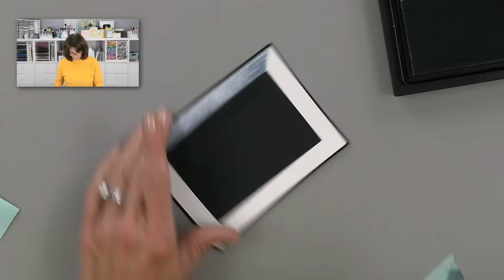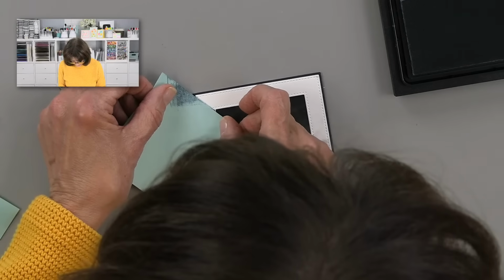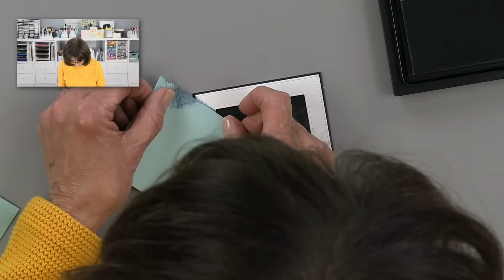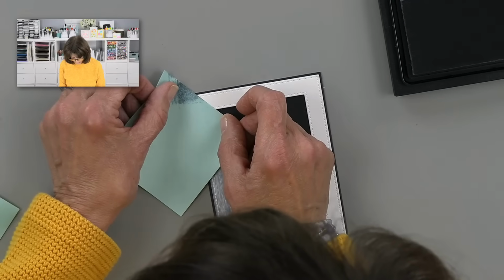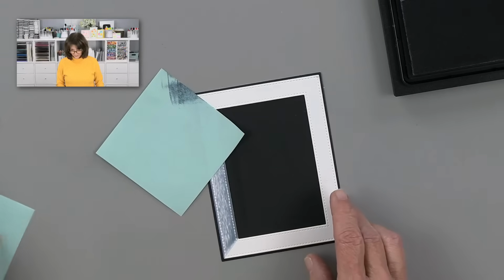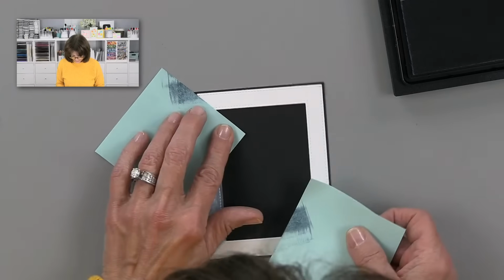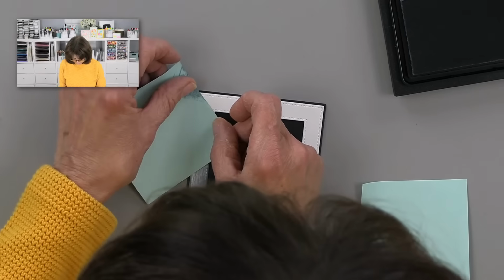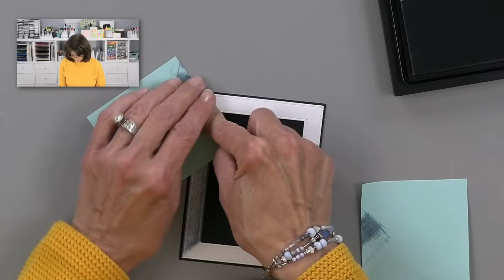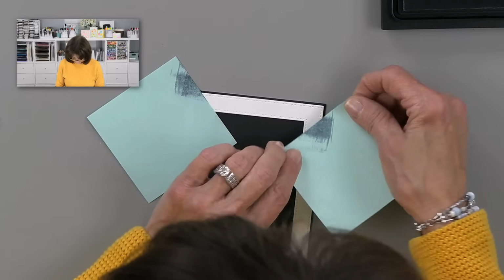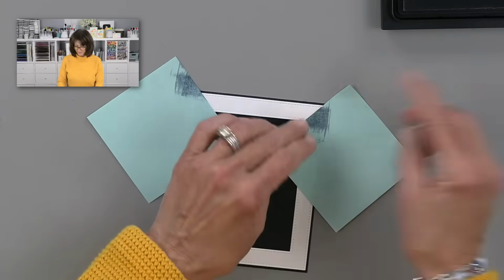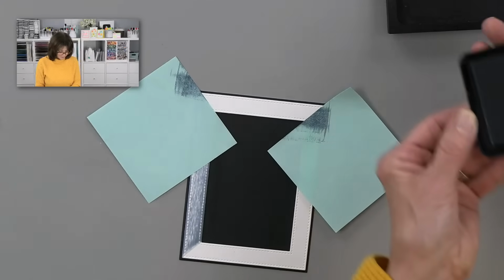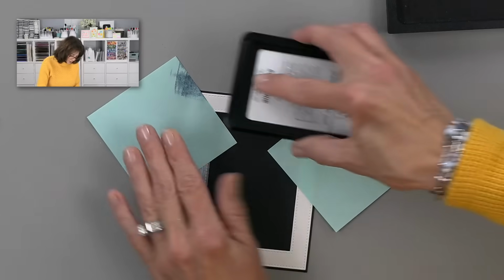Now I'm going to block this right here, leaving a little tiny bit of white space. So I'm going to go right up to the edge and just a little forward from there. And I'm going to do the same thing here on this side. Like that. And now I'm going to do the same thing again. So I'm mitering the edges.